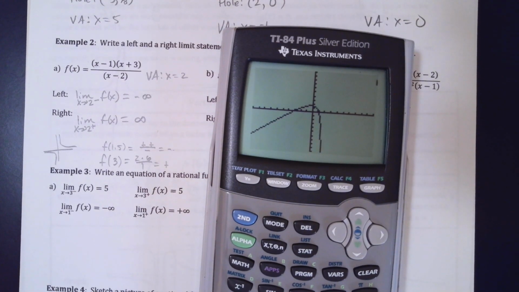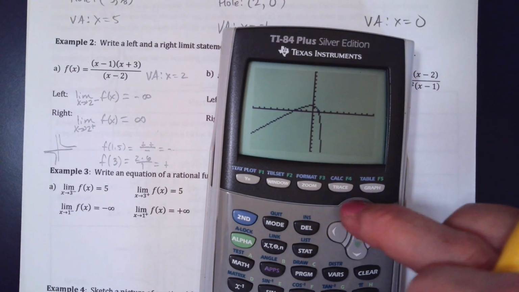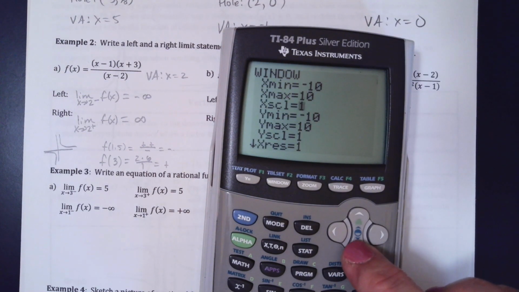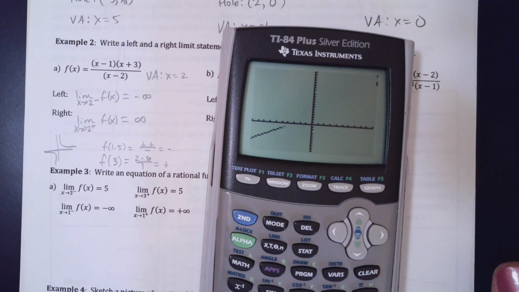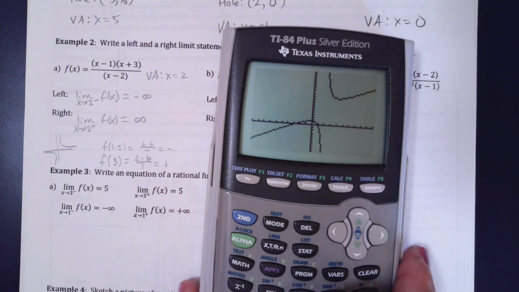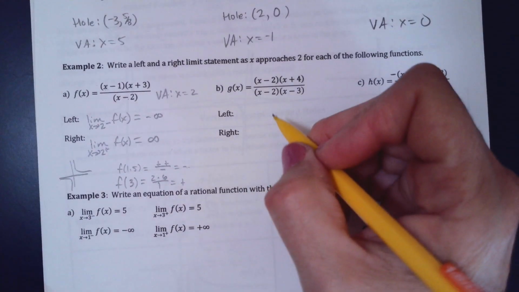All right, so to the left it is going down. I can't really see to the right, so let me change my window, and I just want to see a little bit higher. Let's see if that'll do it. Yep, there it is.